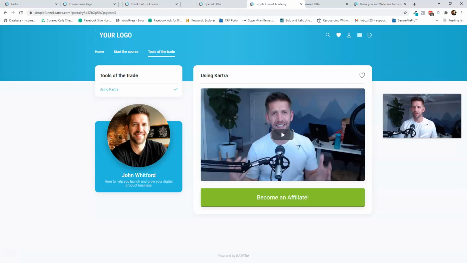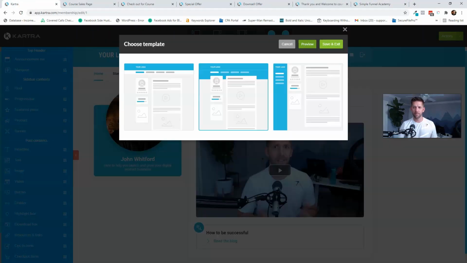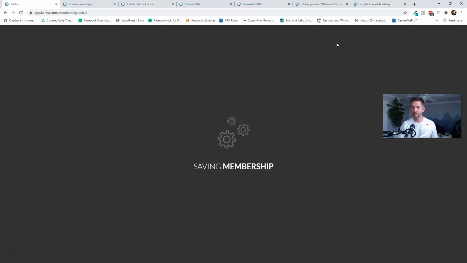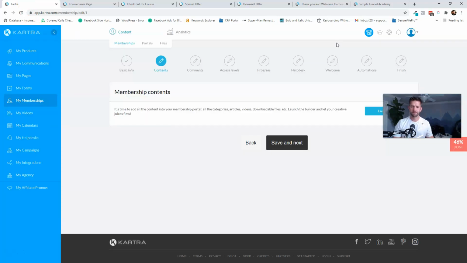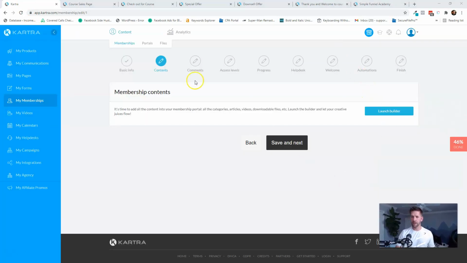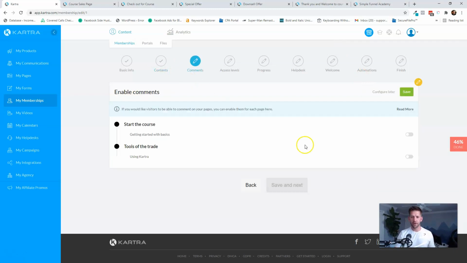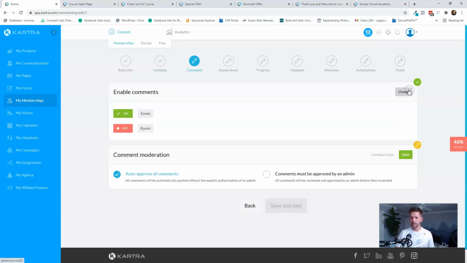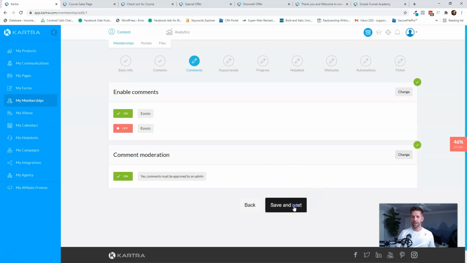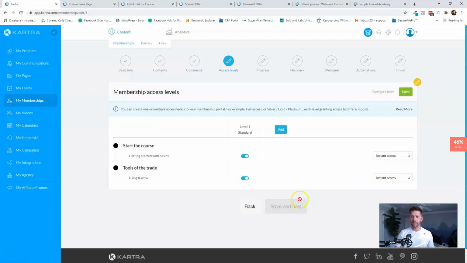I will keep this all the way at the back because, again, I want to keep things in order. And I'll save and exit. So we're back in our wizard, back in the contents section. You can always come in and add more later. It's totally okay. Comments enabling: if you want, you can enable comments lesson by lesson. I'll do that. Auto approve, or comments must be approved by an admin. I generally recommend approving it just to make sure that nothing naughty gets put out there and you don't see it for a while.